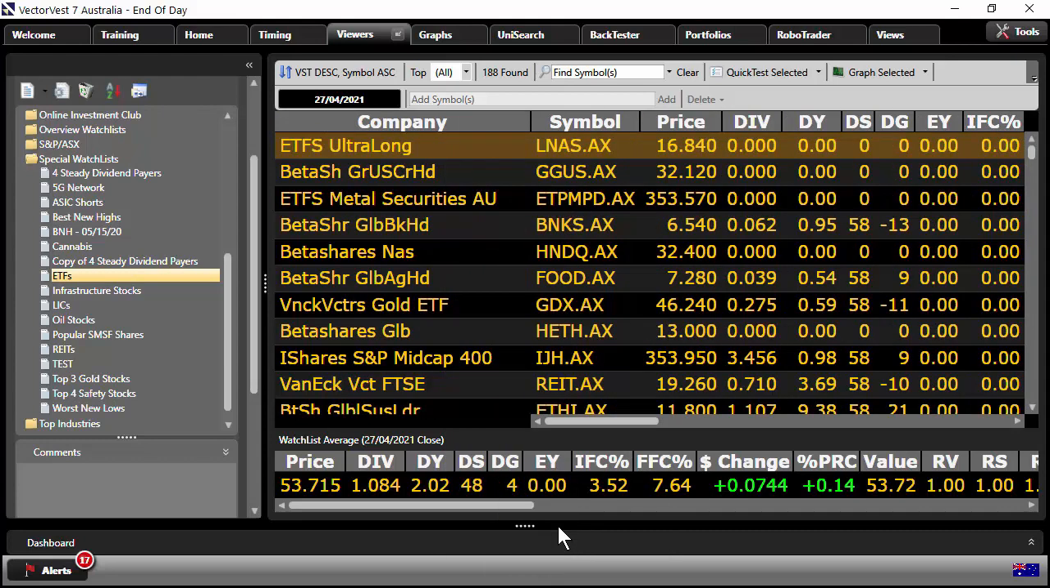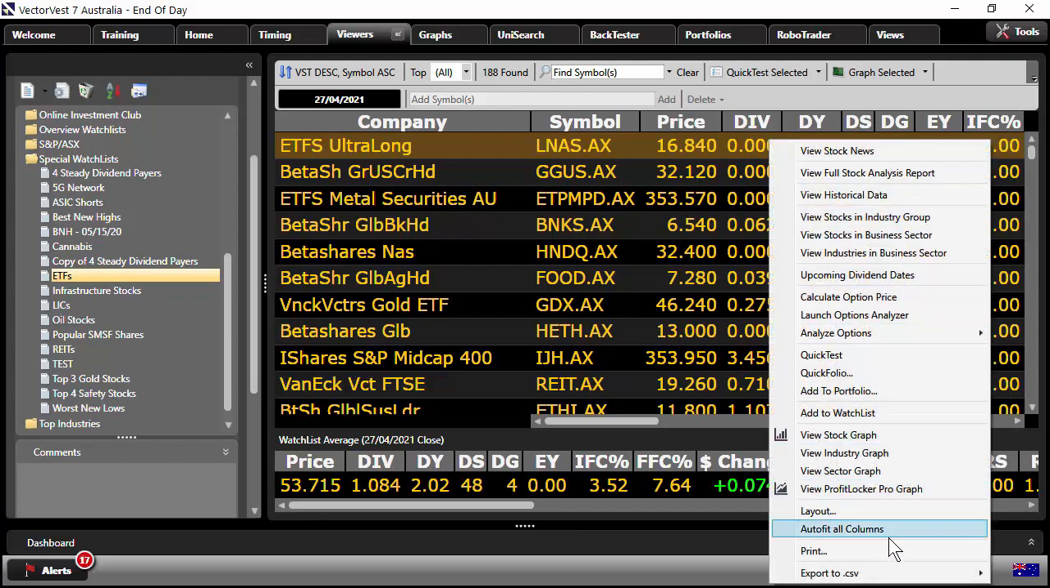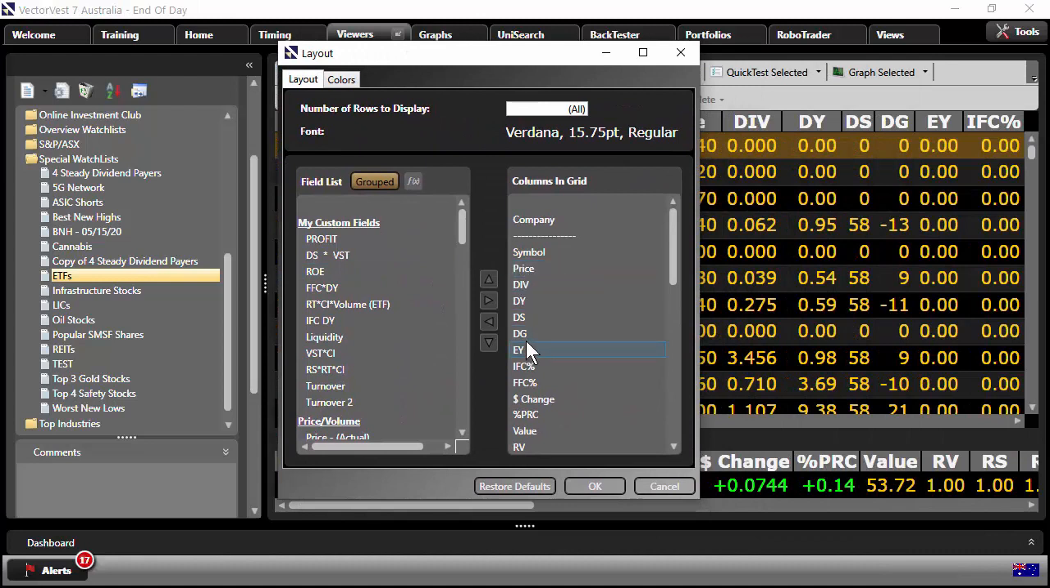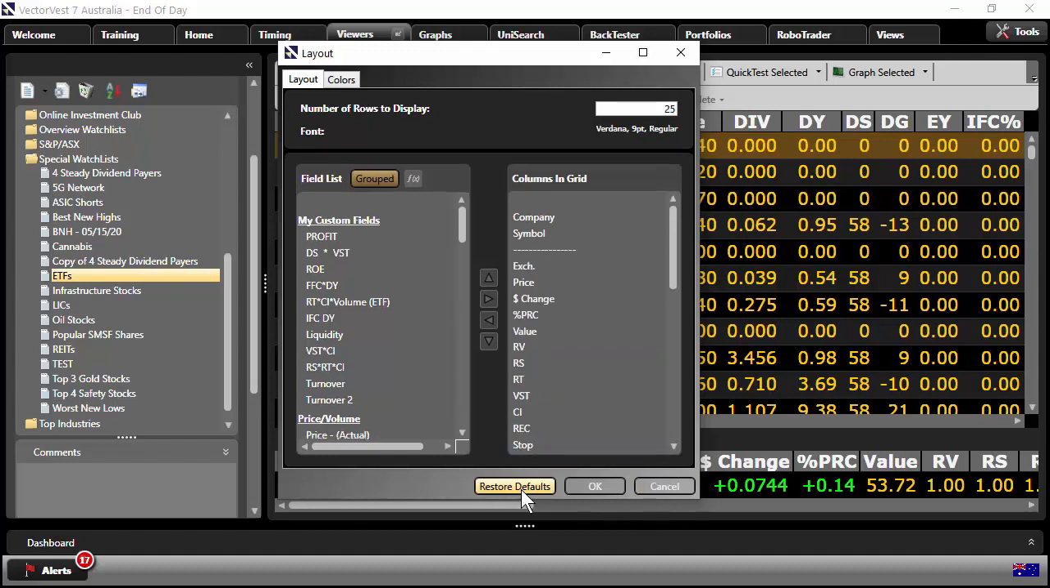Now you see over here you can change it to your layouts as required. If you right click, you can then select layout and you can modify your layouts accordingly. And you can see I've been looking at dividends and dividend yield, for example. So if you want to bring it back to the standard default, click on restore default.